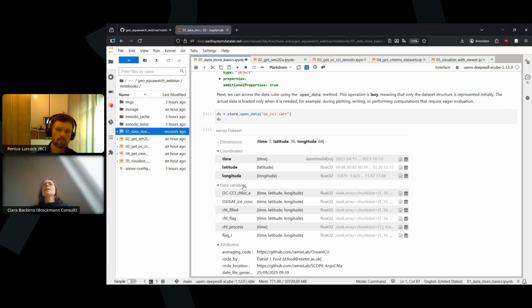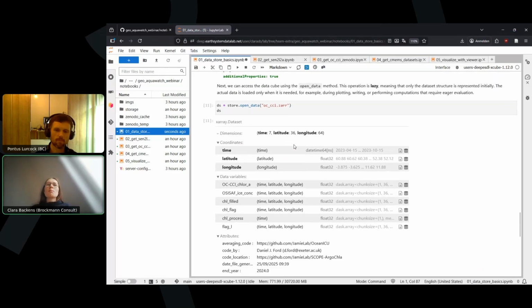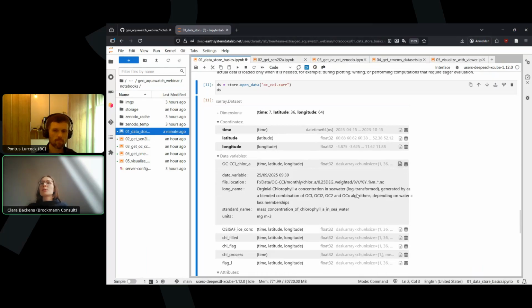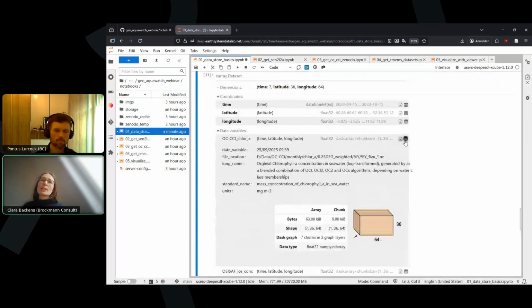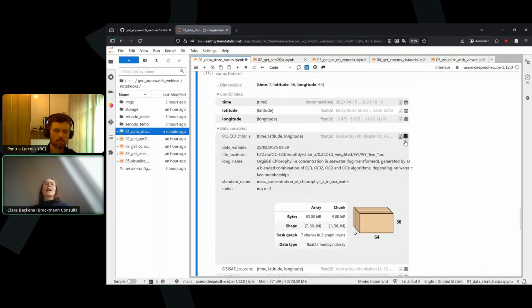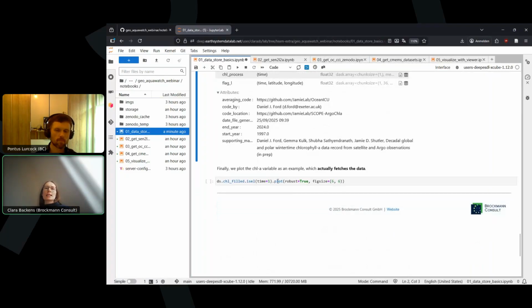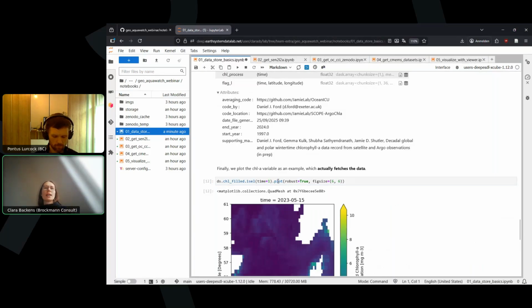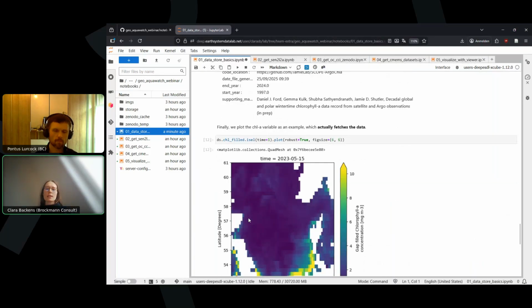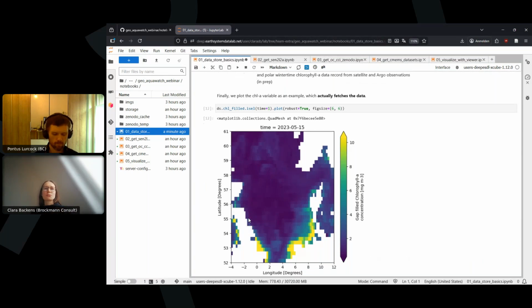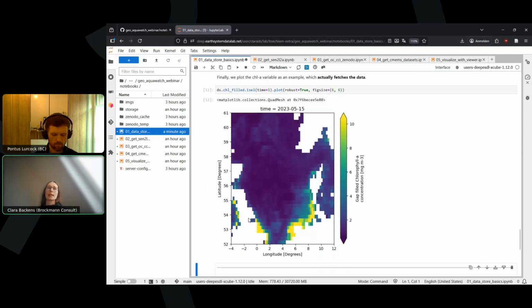So you can see the dimensions. So it has 7 time steps. You see the data variables. You can take a look at the attributes of the specific variables and the chunking. And then if you want to write the data or plot it, then it gets actually loaded. So in the next step, we are plotting the second time step of this data cube, and now the data actually gets fetched. So these are the basics.